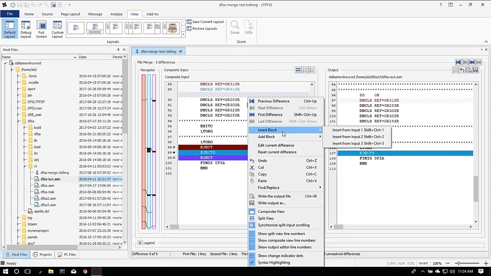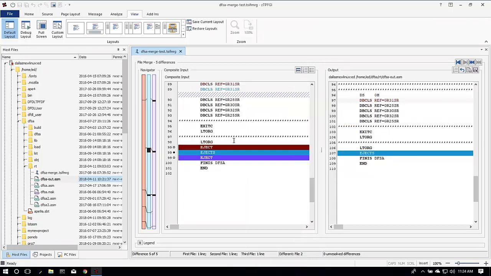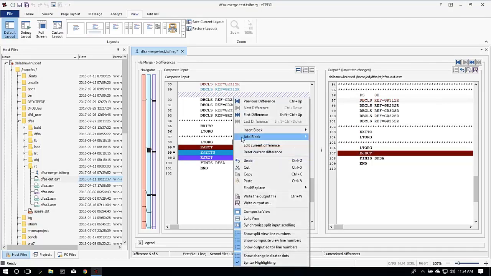Insert block is the same as clicking on the left-hand side to move it over. So if you want to, for the current difference, move, for example, the difference from file 1, that's Shift Control 1. So let me try that, Shift Control 1, and that moved over the first one instead of the middle one. And adding would be where you additionally move over a block, and that's got its own shortcut.